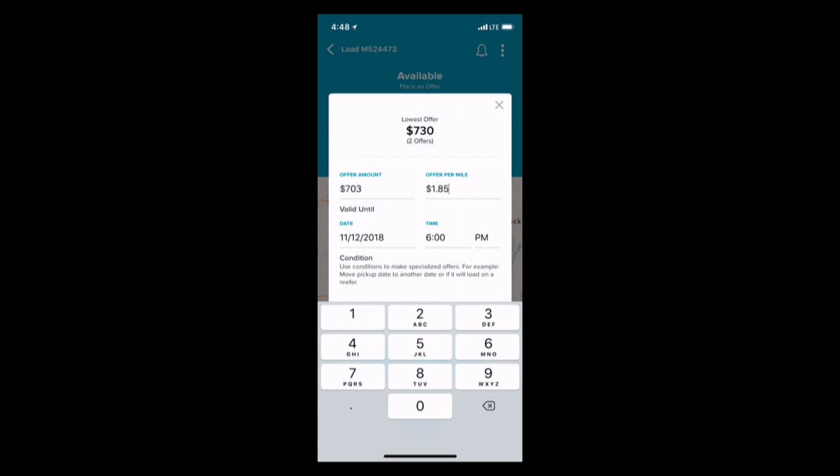Maybe $1.85 is where my profitability starts, and that comes in at a $703 offer. So I can do it that way. I could put conditions on it. If I need to know back within an hour because I'm out looking for other loads, I can put that in.